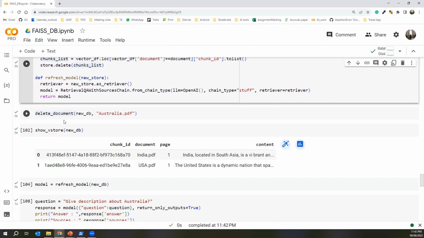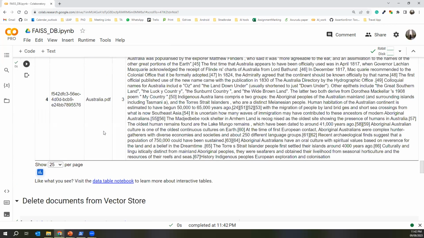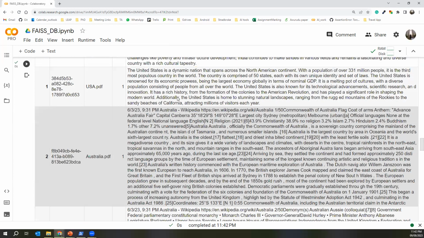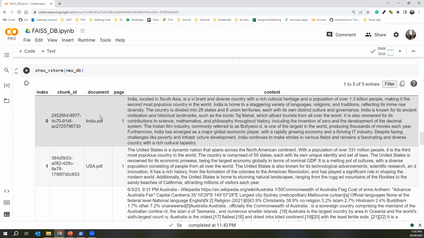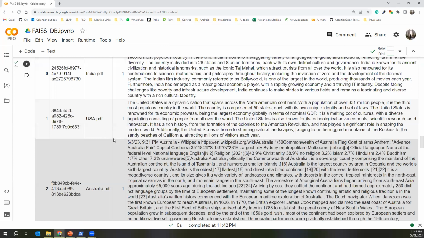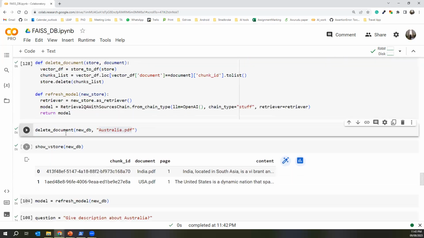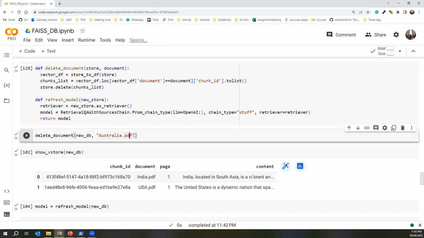And then, for instance, here I am going to delete the document australia.pdf. If I run this, it will basically delete the australia.pdf. Previously, when we showed the vector store, we saw there were 4 documents: India, USA, and 3 chunks for Australia. Now I have deleted the australia.pdf. So this should ideally delete all the chunks related to Australia. Let's run this and see what we have now.